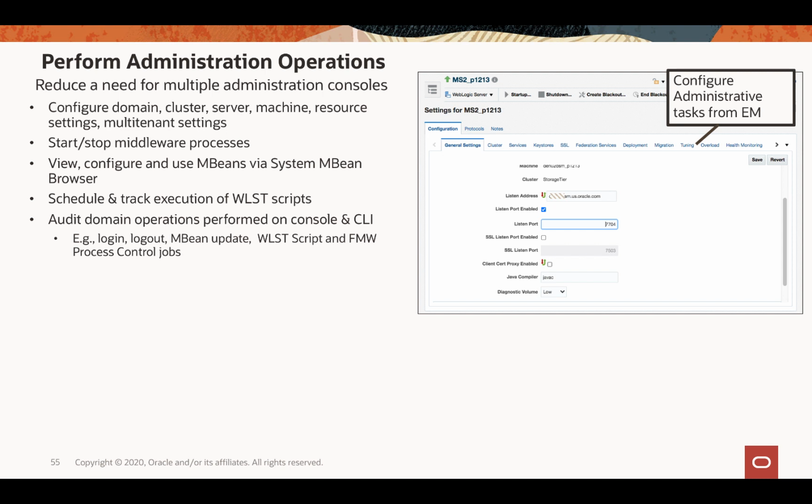The good news here is that you can also do this from Enterprise Manager console. Here you can access the management console of any WebLogic target monitored by EM and modify the settings directly from Enterprise Manager. You can also start, stop, and restart the servers from EM console.